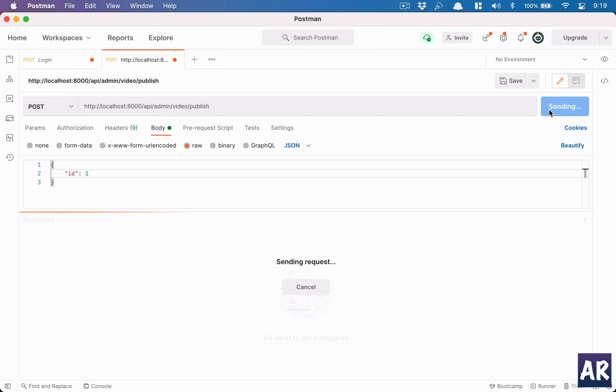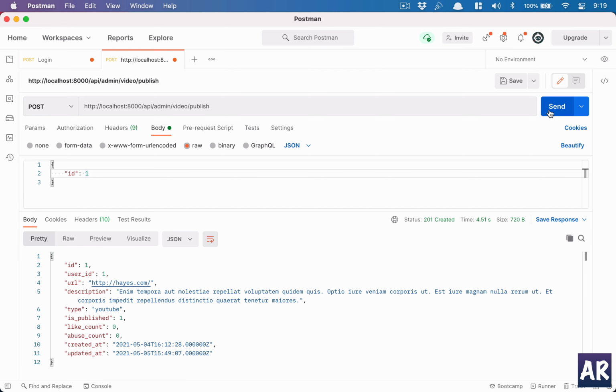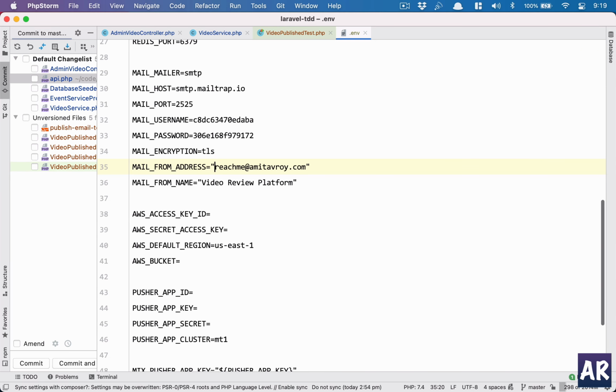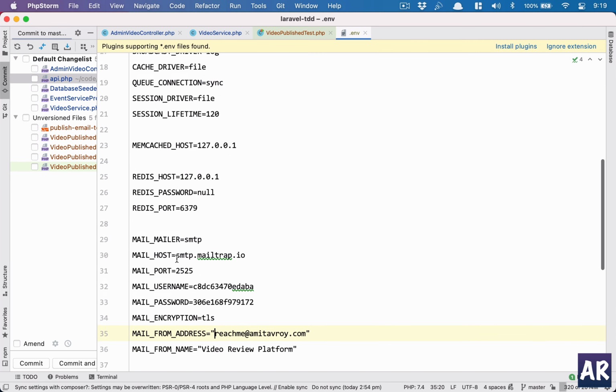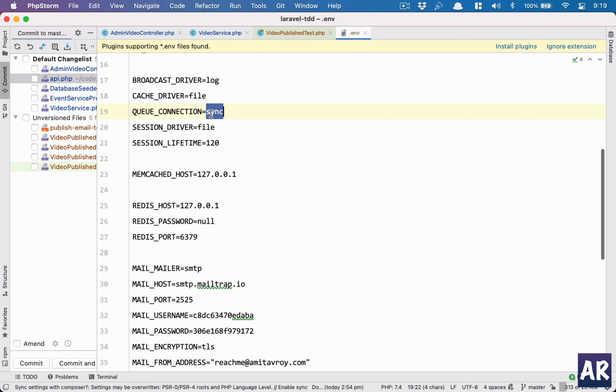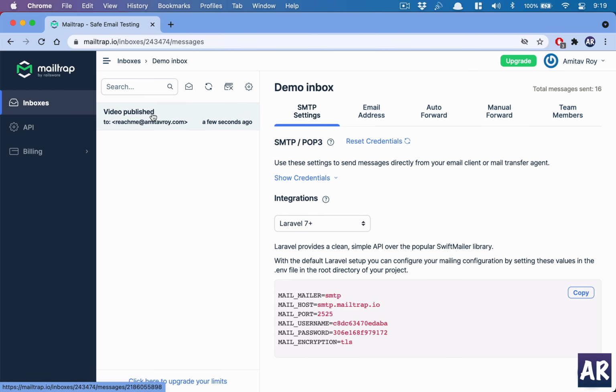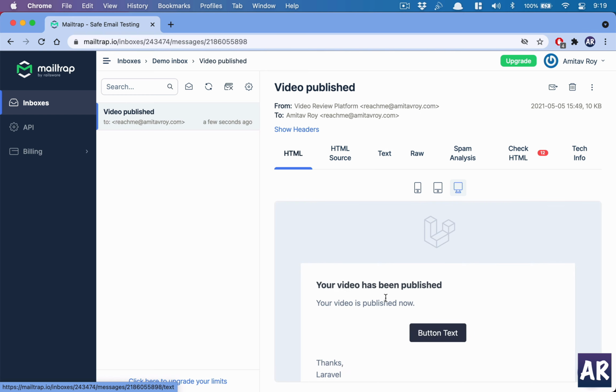obviously right now my queue is sync, which means it will be on the thread. Let me show you .env. My queue driver is sync. If it was Redis or something else, this would have happened in parallel, but that's a separate story. But it went through, and in here inside Mailtrap we have our email.